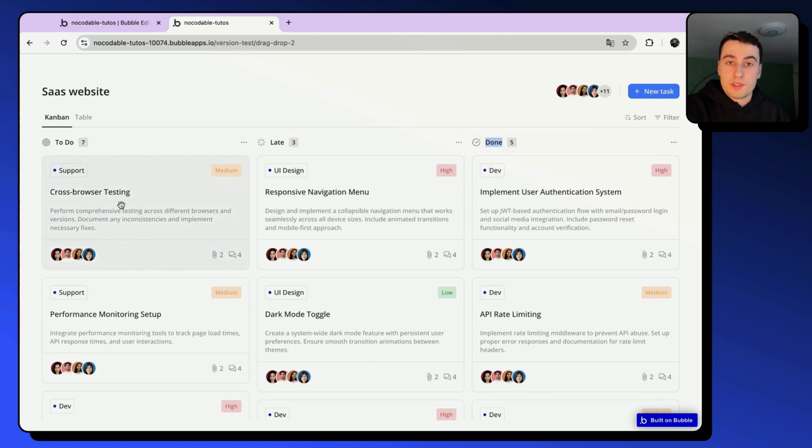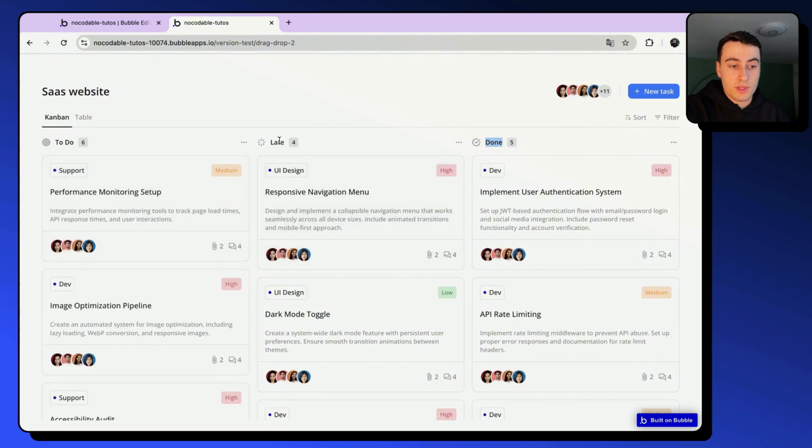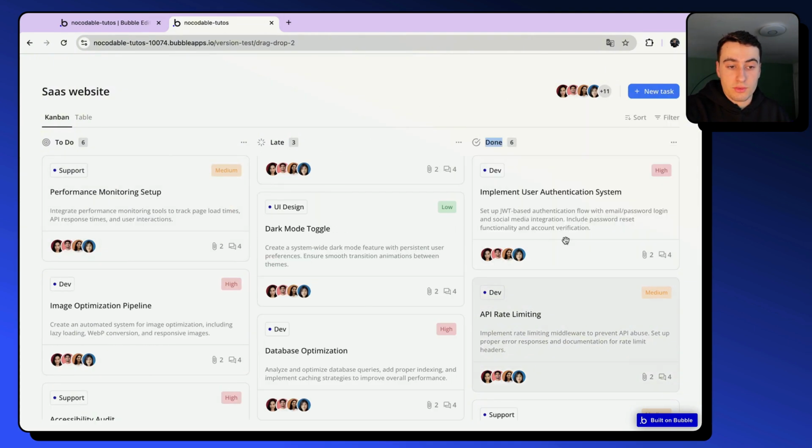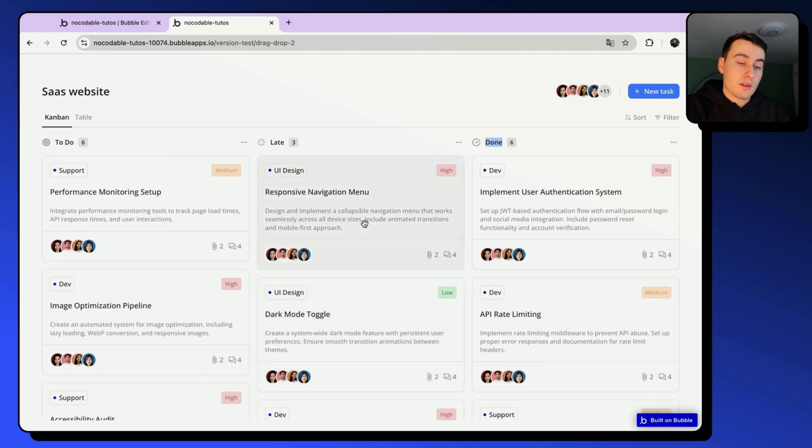And I can take one task, for example, cross-browser testing, which is currently in to do, and I can drag it into late. And we can see that it is now in late, and I can then drag it to done, and its status will be updated based on the column in which I've dropped it.